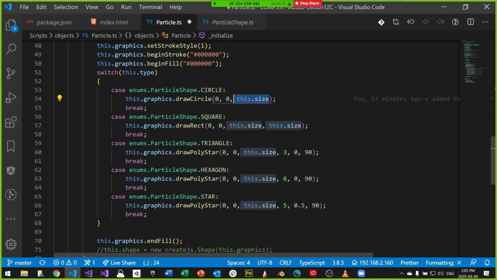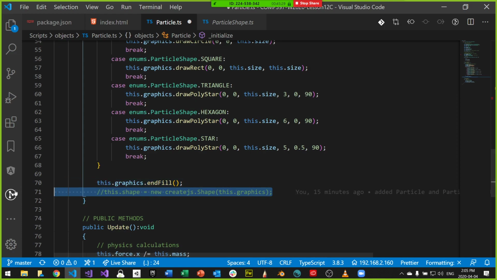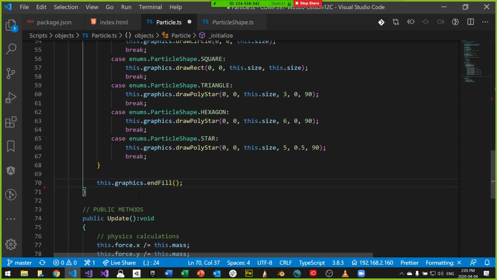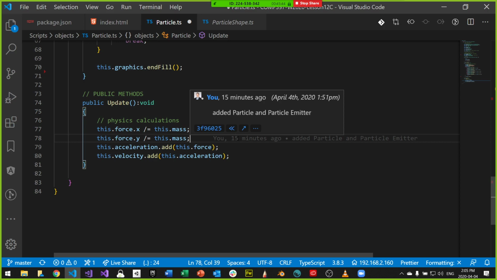And then the angle of rotation you're going to see here when you make your polystar. You can look all this stuff up. I've already looked it up for you to create triangles, hexagons, and stars, so whatever you want. And then we're going to end fill. We don't need this part because this is the shape that we talked about before. In our update function, we're just going to basically say, let's take our force and do some physics calculations if we need to, and change the velocity and the acceleration based on the stuff that's fed into it.